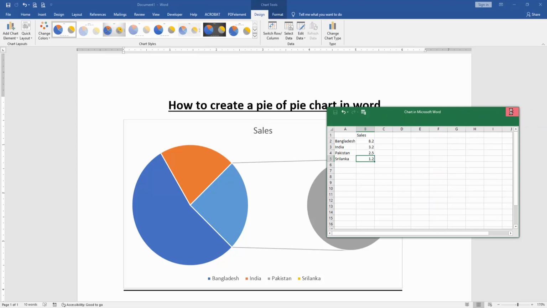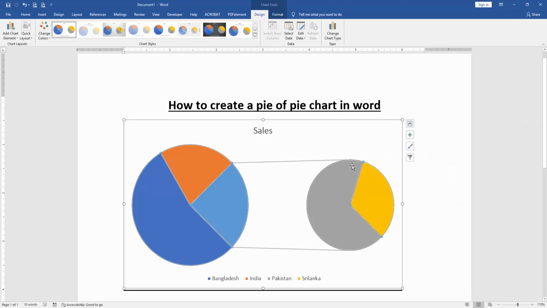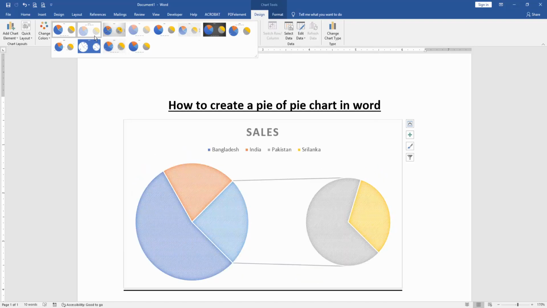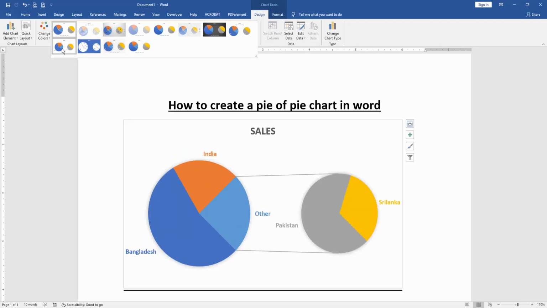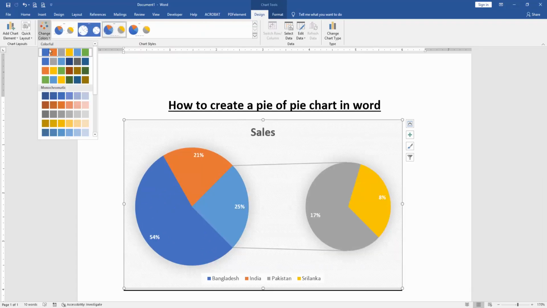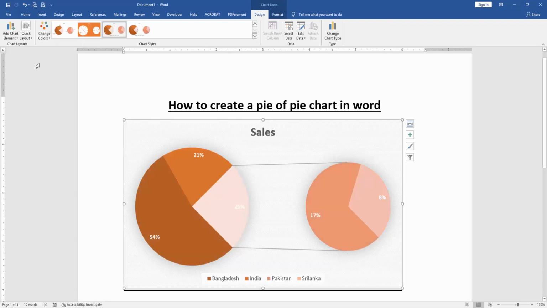Otherwise, you can change the chart layout or style. Click the chart, then go to the Design menu, then click the Chart Style drop-down menu, then choose another style. Then click Change Colors and change the chart color. Select Quick Layout and change the layout of this chart very easily.